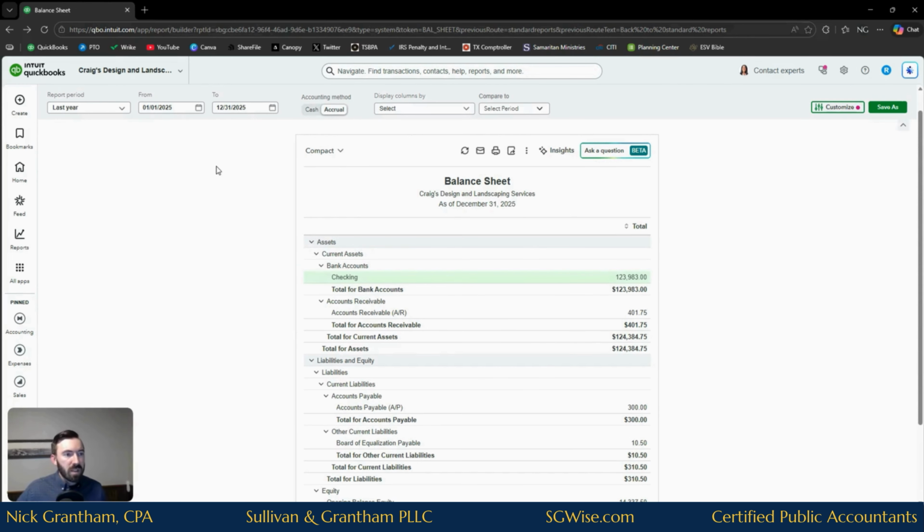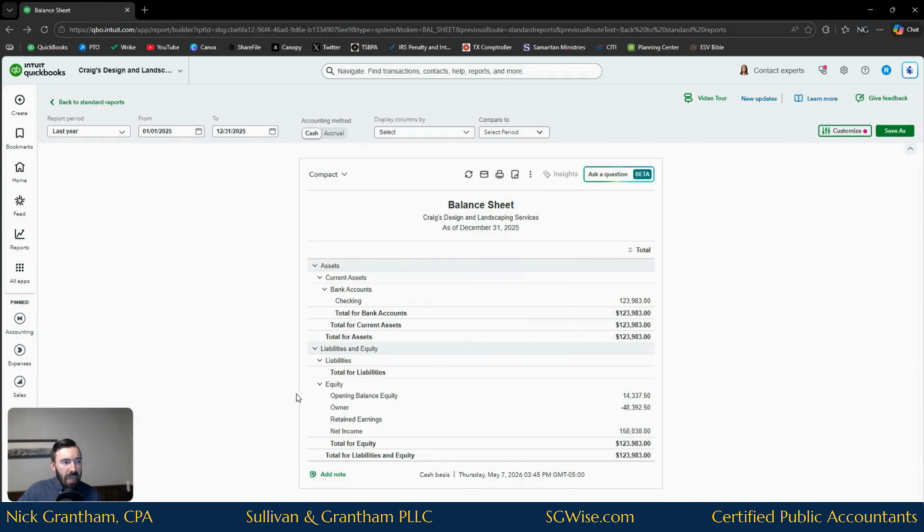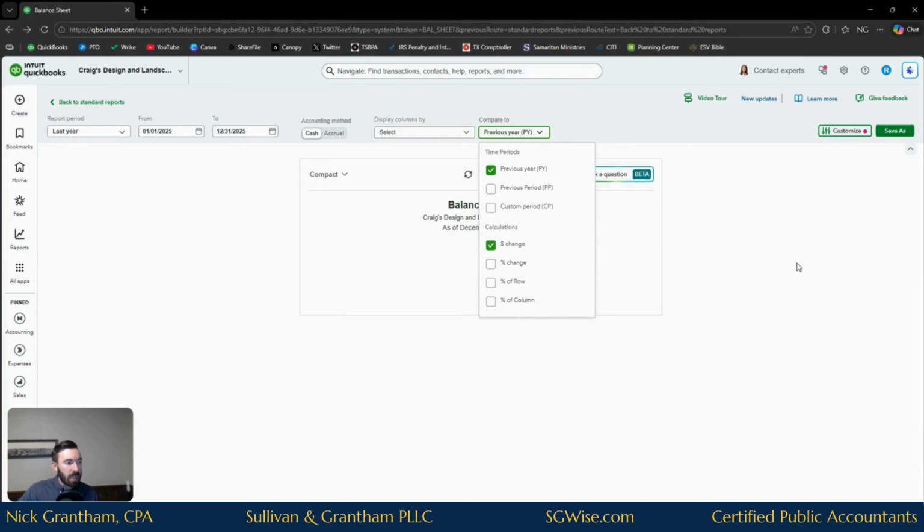But ultimately, when we're talking about our tax return for last year, we want to pull this up for last year, and we're looking at the last day of last year. With the balance sheet, and we'll switch it to cash method as well, what's helpful is you can compare it to a prior period. Like if I want to compare what all my balances were on December 31st, '25, to the year before, the previous year, like this.